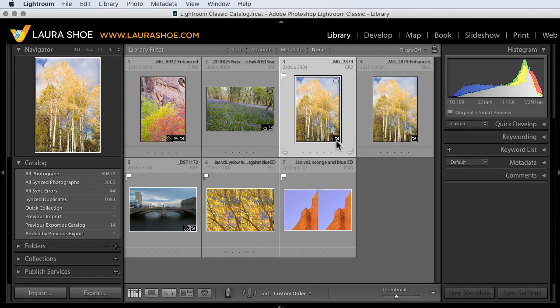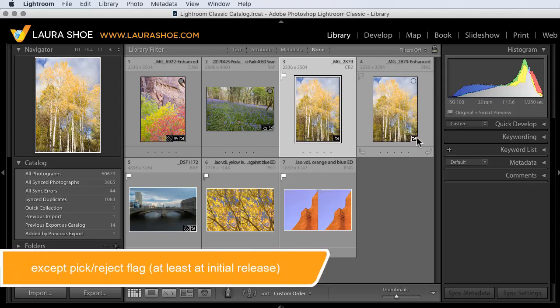Notice that my original has editing. That's what this plus minus badge indicates. Editing work, as well as any other work and the metadata, are carried over to the enhanced detail file automatically.